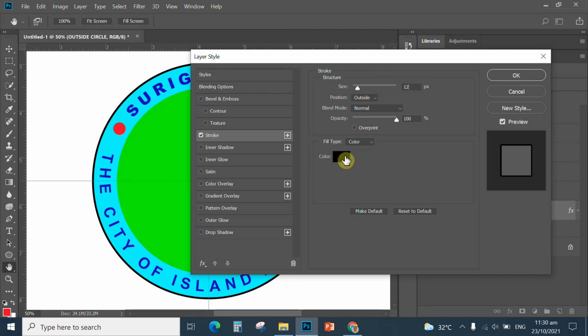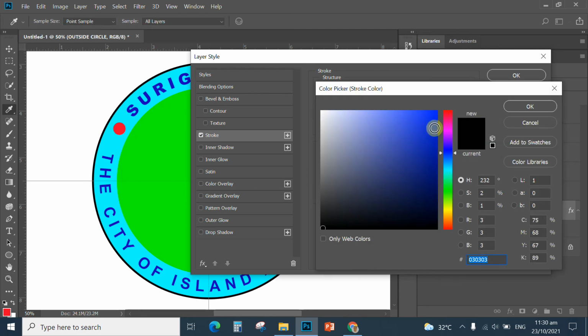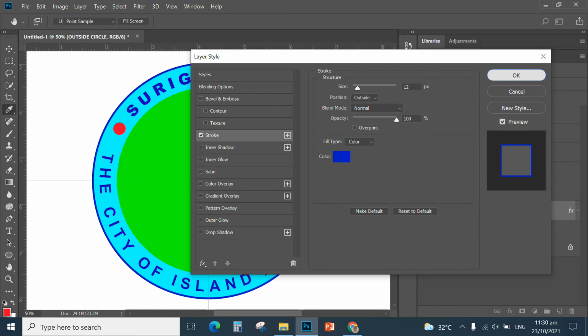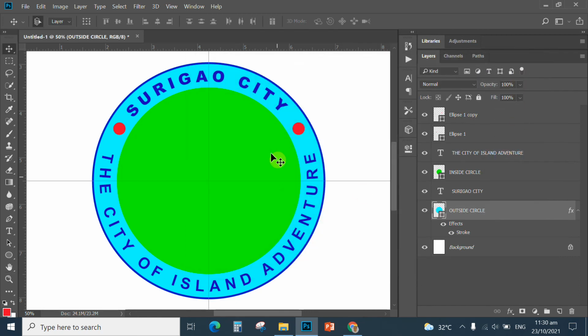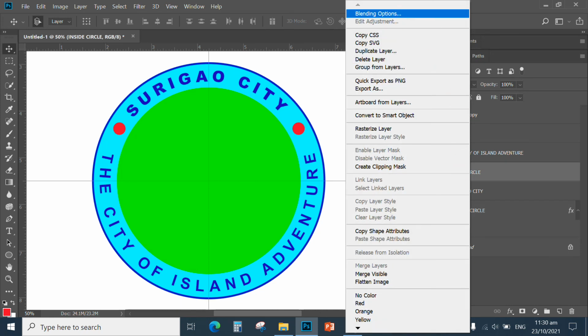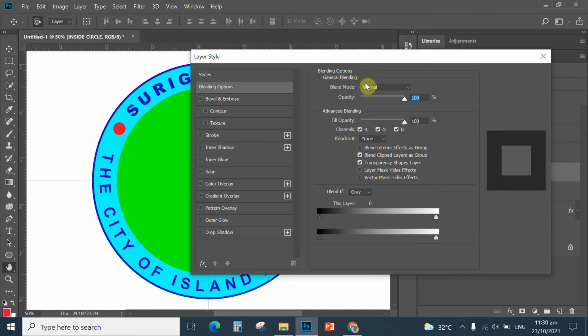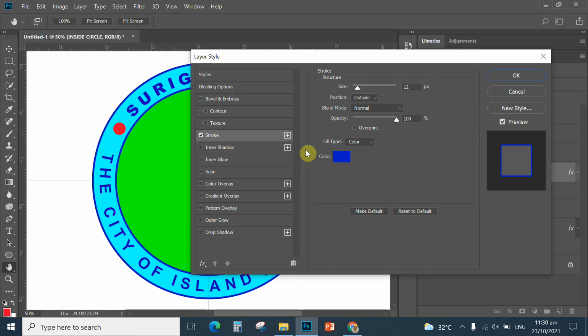So if you want to change color, just simply click the color. You want only the blue, dark blue here, then you click OK, and then if you are satisfied, you click OK here. So for the green, you just click the green circle layer, right click, do the same, blending options. For instance, the same color of the stroke, 12, the same, and then OK.